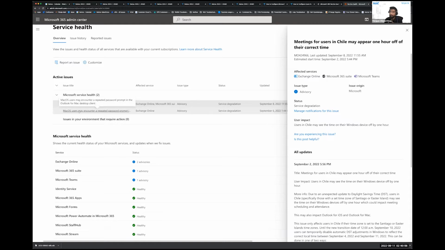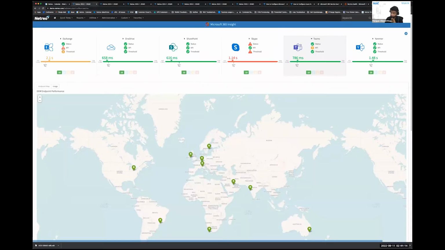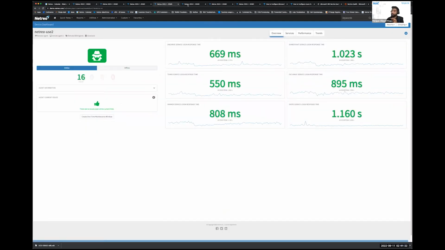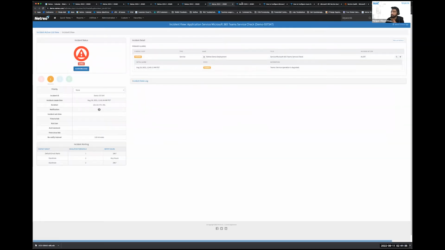And then we have another issue where macOS users are facing a repetitive password prompt on the Mac desktop client. As you could see, I have those 2 issues being reported by my Netreo as well, with the service indication for Exchange and also for Teams. And in my Netreo, I have 2 incidents created for both those services: Application service failure for Microsoft 365 Teams and Microsoft 365 Exchange, and both of them are reporting those degradation alerts.